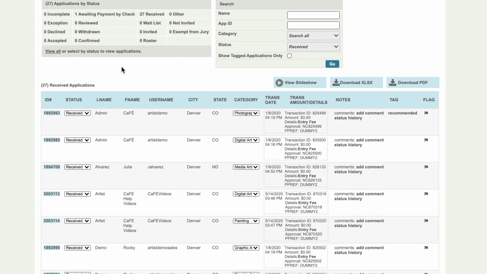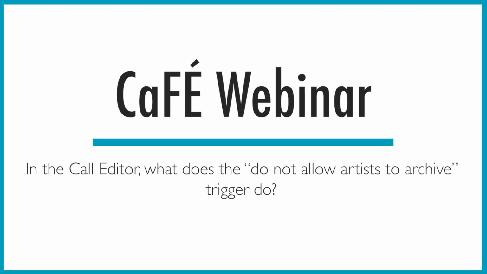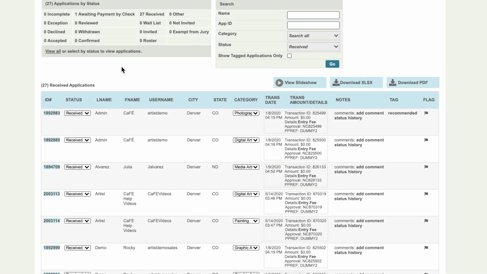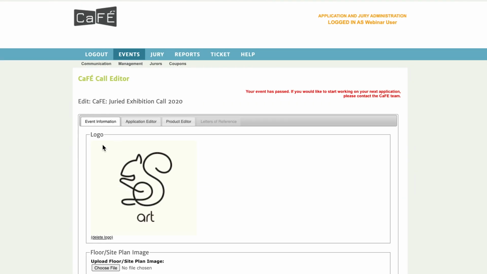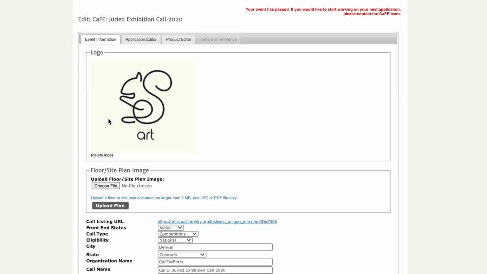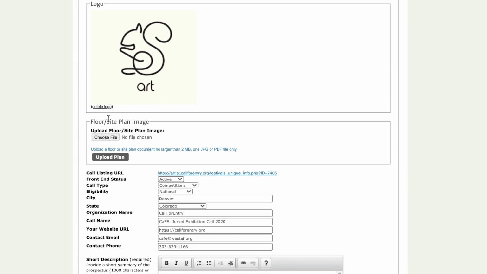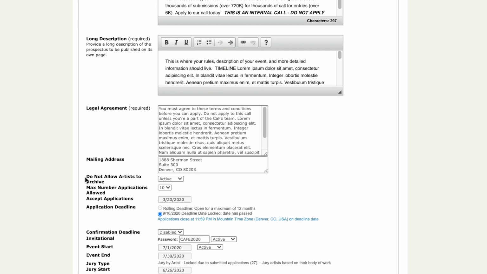So moving on to our final question. The do not allow artists to archive setting is in the call editor under the event information tab. So you may have seen it hanging out here before, but the setting is right here. Do not allow artists to archive, and you'll see how it's active. This setting should be active during most of the duration of your call.